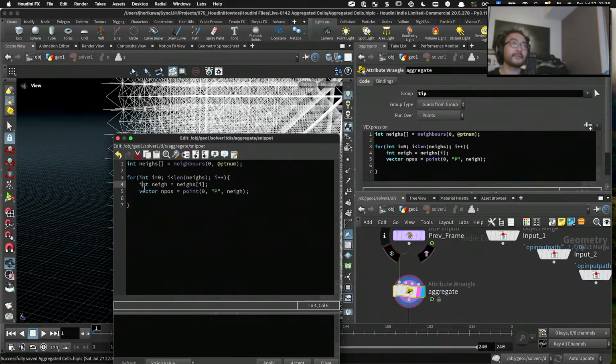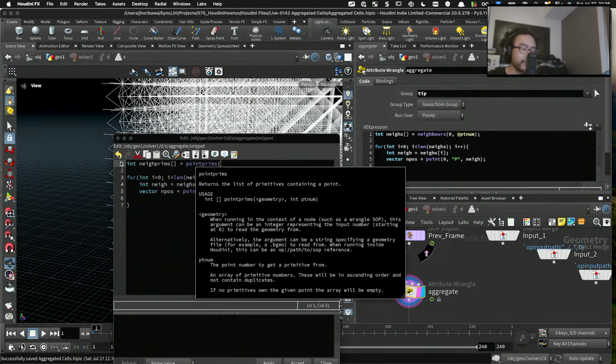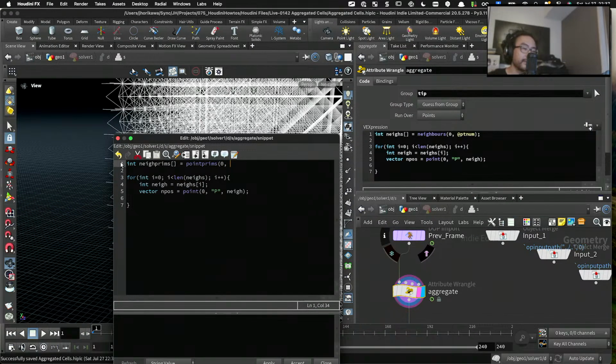I was wondering if it's possible to get the primitive number from the points. Maybe instead of using the neighbor points itself, it might be a good idea to just get the associated primitives. Instead of using neighbors, I am going to use point prims, which gets all the connected primitives to this current point. I think it's more useful because you could also get the endpoints, the neighbor points, as well as the primitive information. Okay, so let's use this information.